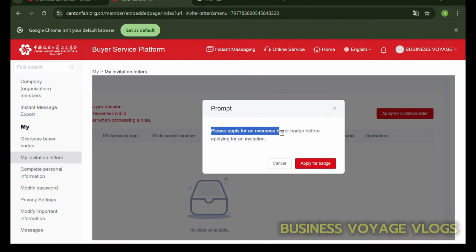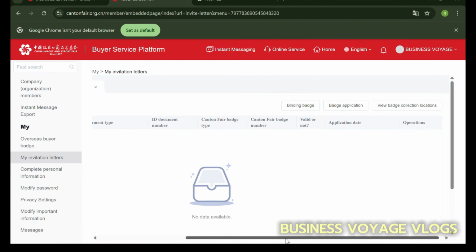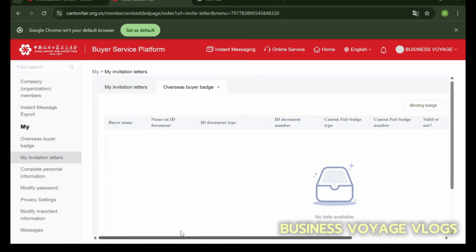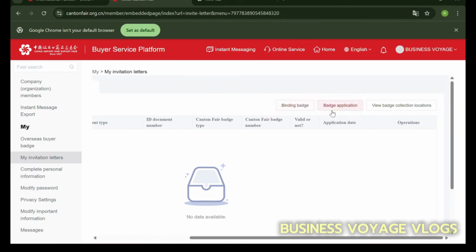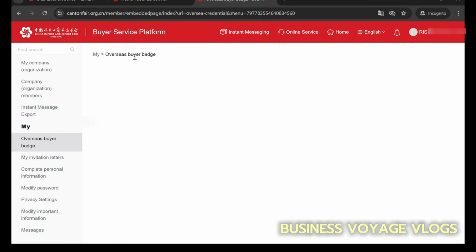So when you tap on Apply for Invitation Letter, it says please apply for an overseas buyer badge before applying for an invitation letter. So before applying for an invitation letter, we should have a buyer badge. So I'll tap on Apply for Buyer Badge. It will open the buyer badge application. To apply for a buyer badge, you need a passport. Now I have already applied for my buyer badge based on my passport, so I can't reuse the same passport again. So the system is not accepting.